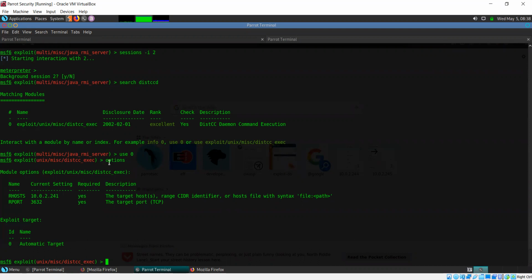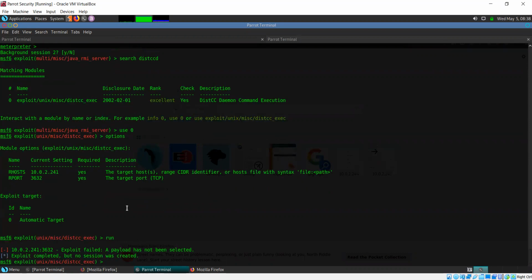So if I run this, it's not going to run. Why? Because it tells me that a payload has not been selected. Now we did not manually select payloads for the previous two exploits either, but in this case, we'll need to do that. Some exploits automatically select payloads, some do not. This is one of the latter ones. Now, you cannot use all payloads with all modules, so you need to find out which ones are compatible with the module that you want to run.